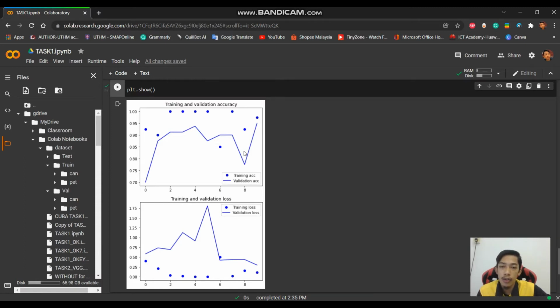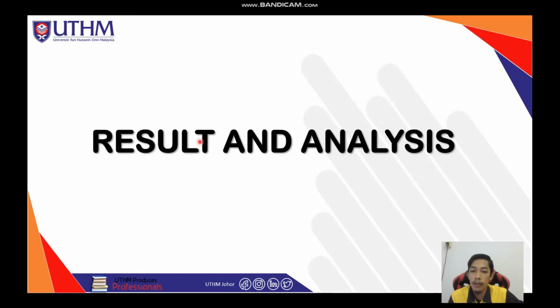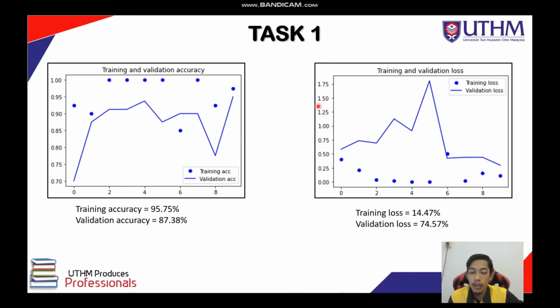Then we continue at the slide presentation. Next, for the result and analysis. For task 1, this is the graph that we get for the training and validation accuracy. Here we can see our graph is optimized, but not exactly optimized. Our training accuracy is 95.75%, and the validation accuracy is 85.38%. Next, for the second graph, which is the training and validation loss.